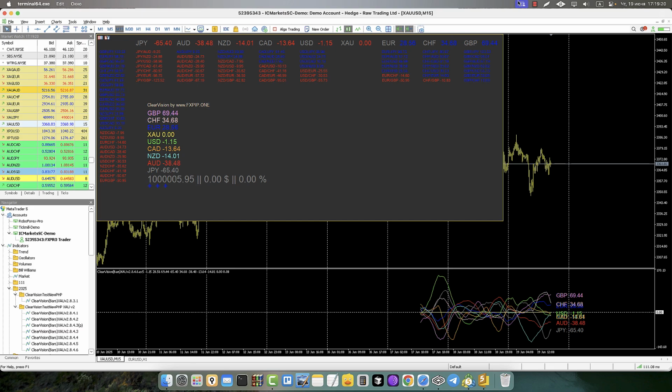Maybe I will also try to add tick indication in this indicator. Later I will add tick too. I want to combine ClearVision tick and ClearVision bars into one indicator, so we'll have no problem using it on different charts and different brokers. We'll see if I can do it.